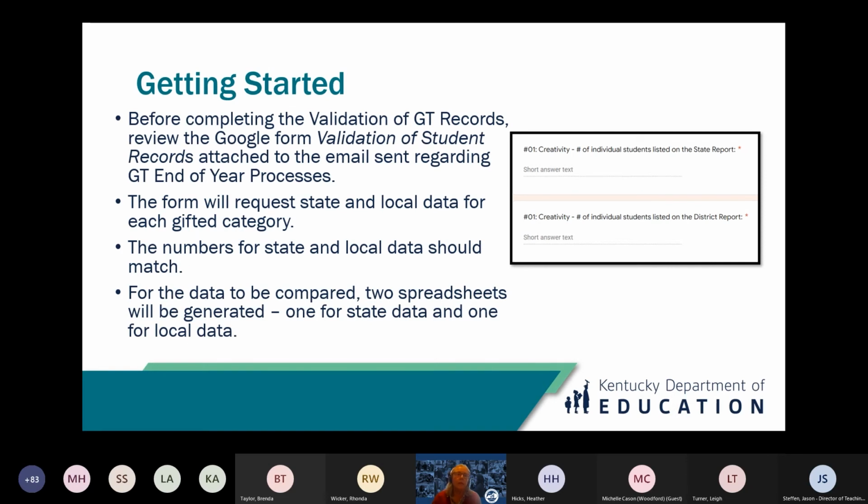So getting started, before completing the validation of GT records, review the Google form so that you can see what you're going to be looking for. I've given you a screenshot there where it's going to ask you for the number of GT records for the state report and also for the district report. These should both be the same number, and if not, we'll go through what you do to correct that. And like I said before, we're going to compare the data from the state and local spreadsheets.